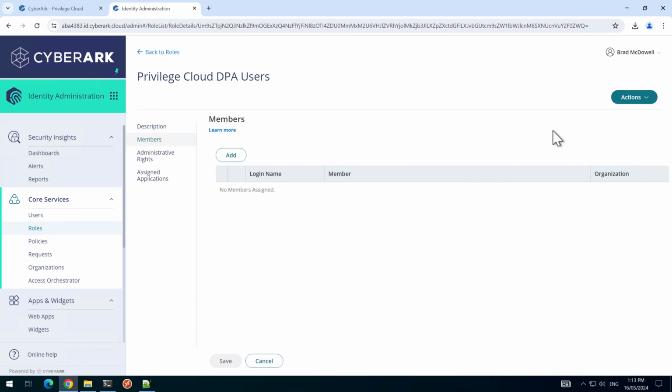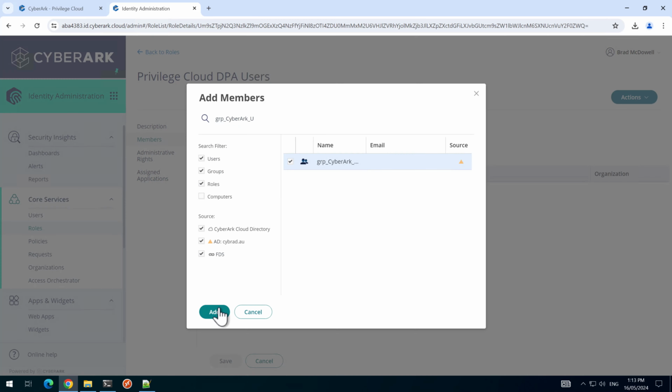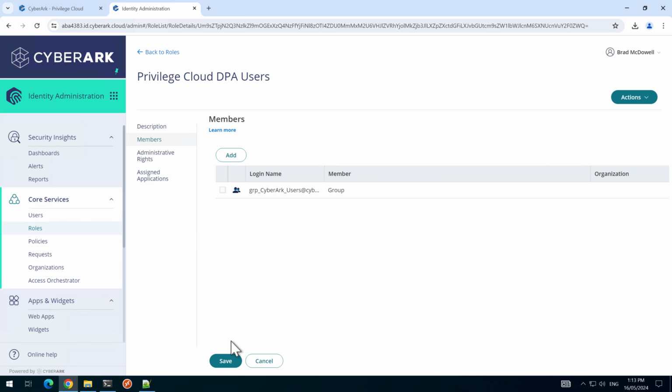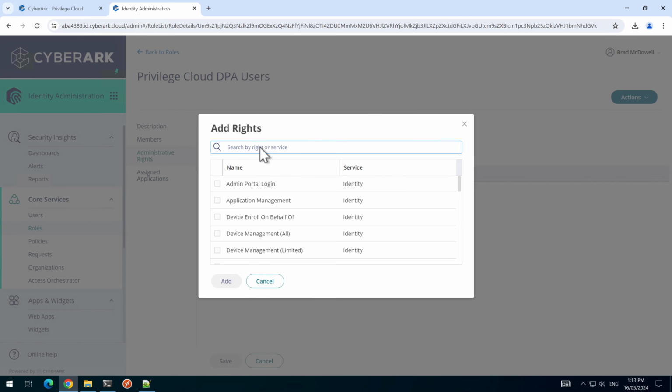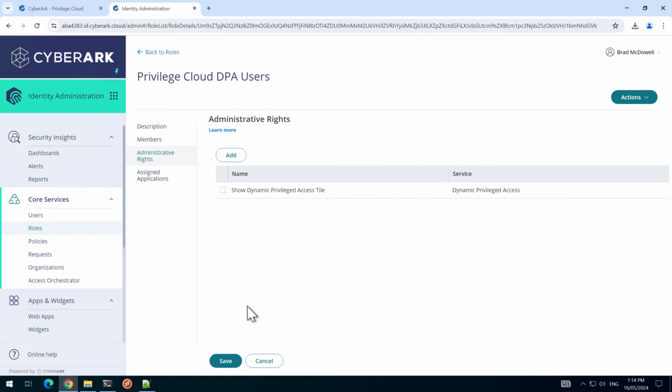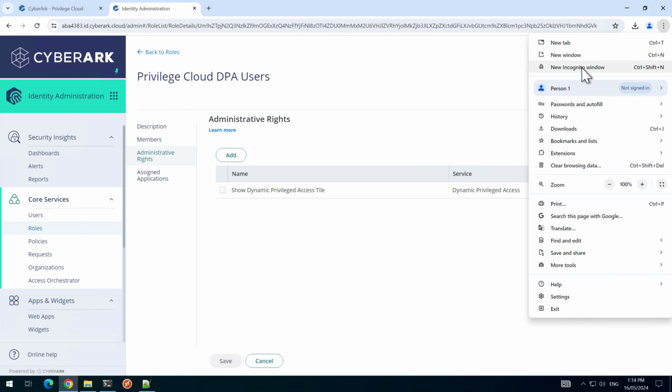And we'll go to members here and we'll add in our group. There's our group. I'll just save that. And then we'll go to the administrative rights here. We'll hit add, and we'll type in "show" to just filter this down, and "show dynamic privilege access tile". We'll tick that, hit add, save that. And if you're already logged in as that end user, you'll need to log off and log on again.